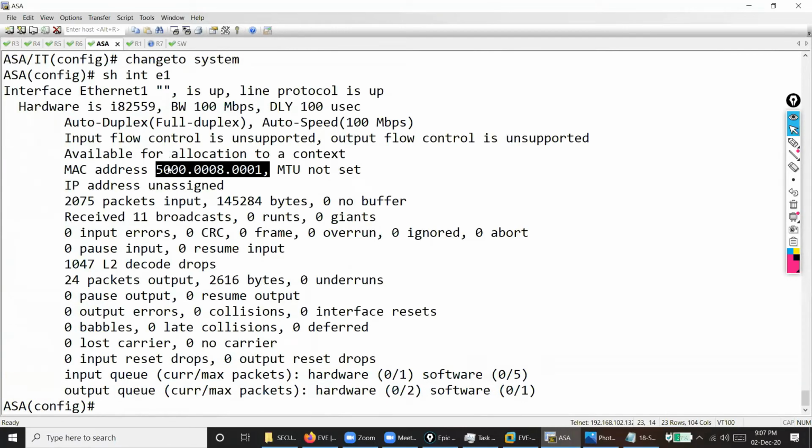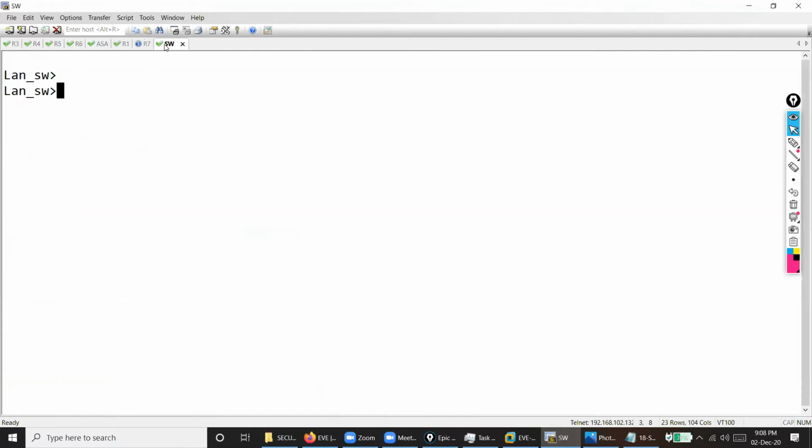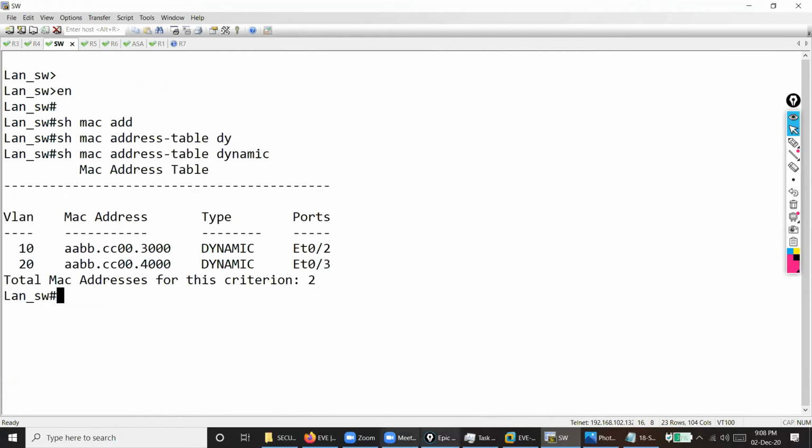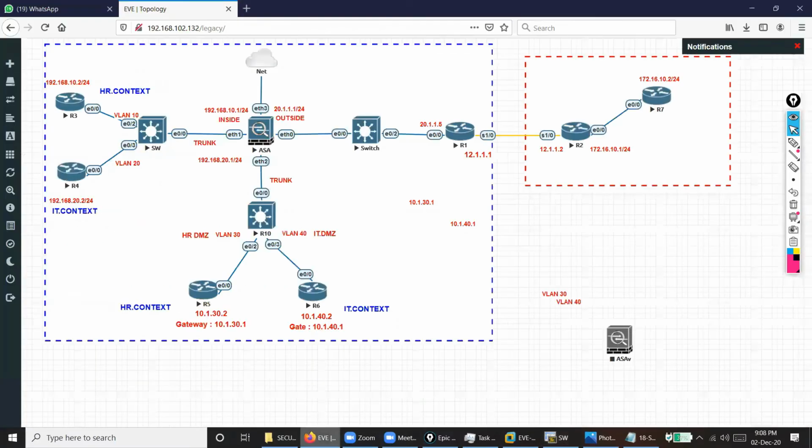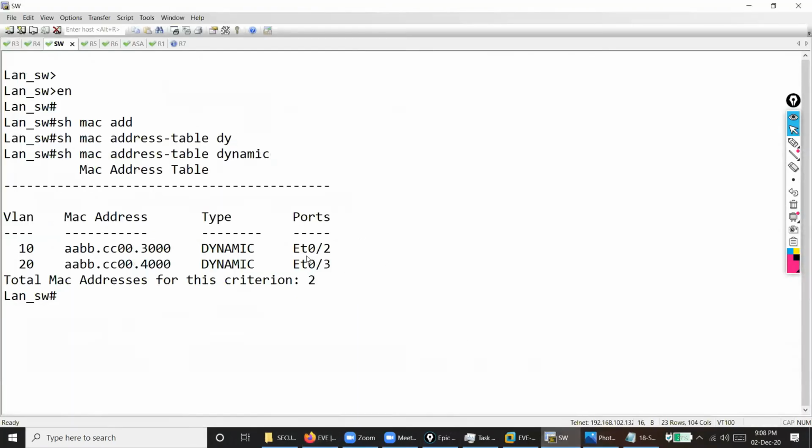Actually, what is the MAC address? 5000.0008.0001. Let's see what is there on the switch. Between these two, there is a switch. Show MAC address table dynamic. This is the MAC address of 0/2 and 0/3. 0/2 means machine, that is R3 and R4. Okay. Show interface trunk.